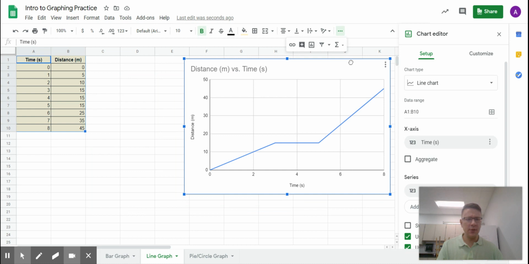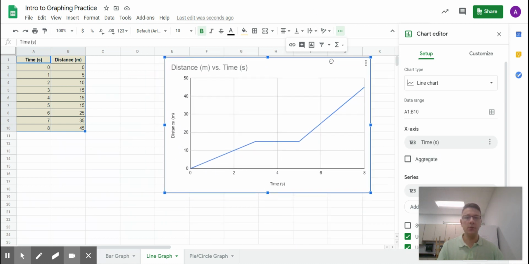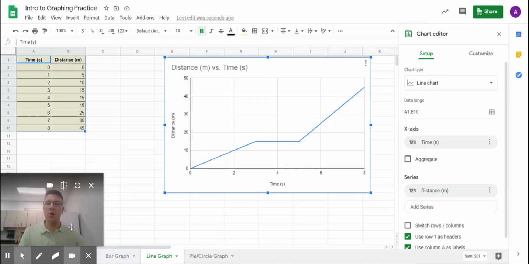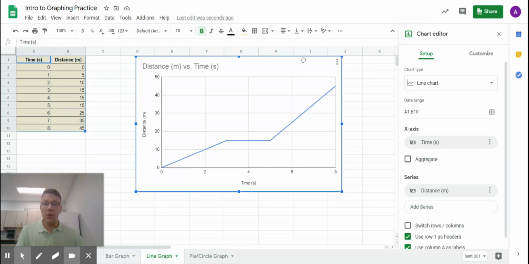Now, I'm going to move this graph over here and move my face so that we can work on the right side now. Okay, so this has actually already created a line graph for us.